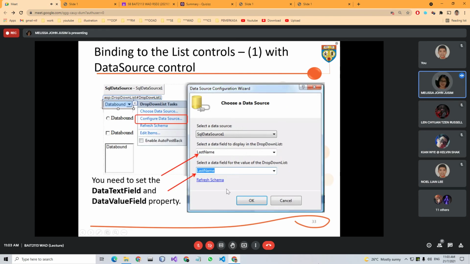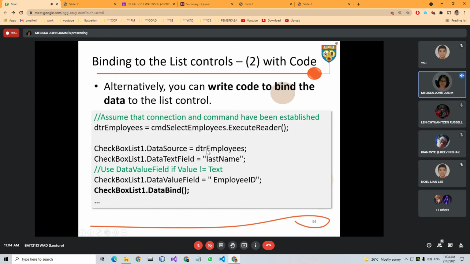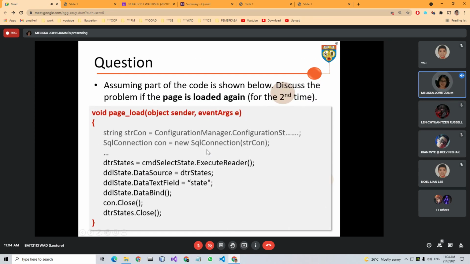You need to know this. Otherwise, we can just go through the smart tag and choose configure data source. Very easy. That's why I think I love ASP.NET already. Okay, assuming part of the code is shown below.